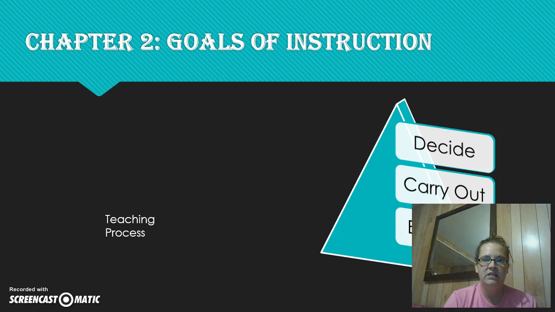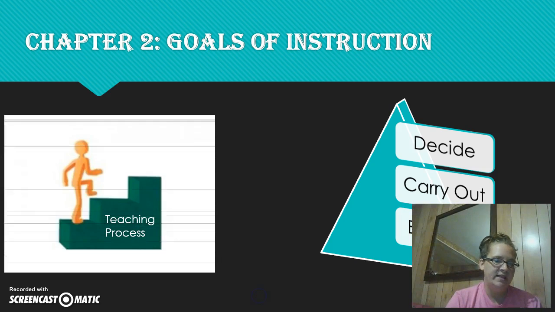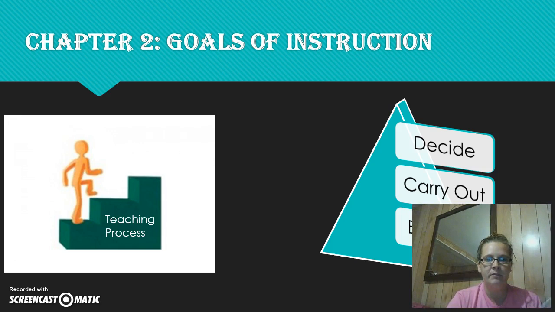Chapter 2 discusses goals of instruction. One important step in the teaching process is to decide the specific learning objective or objectives you expect your students to achieve after completion of a learning segment. Decide what the students are to learn, carry out instruction, and evaluate their learning. These three fundamental activities are interactive as opposed to a straightforward 1, 2, 3 process. Setting clear objectives will help you plan your teaching efficiently, conduct instruction effectively, and assess validly.